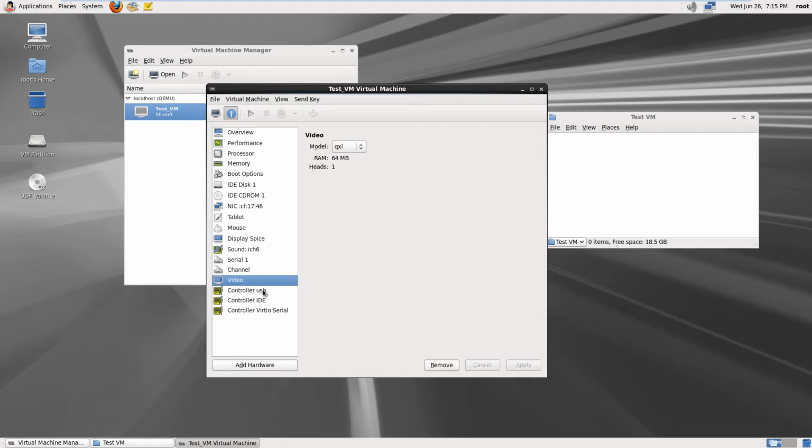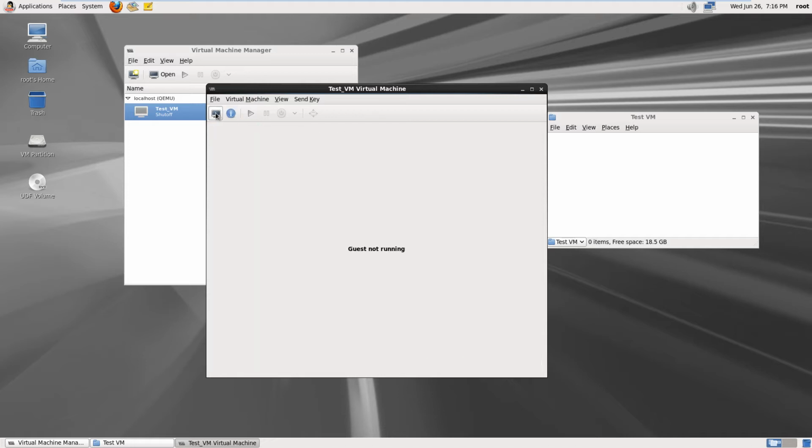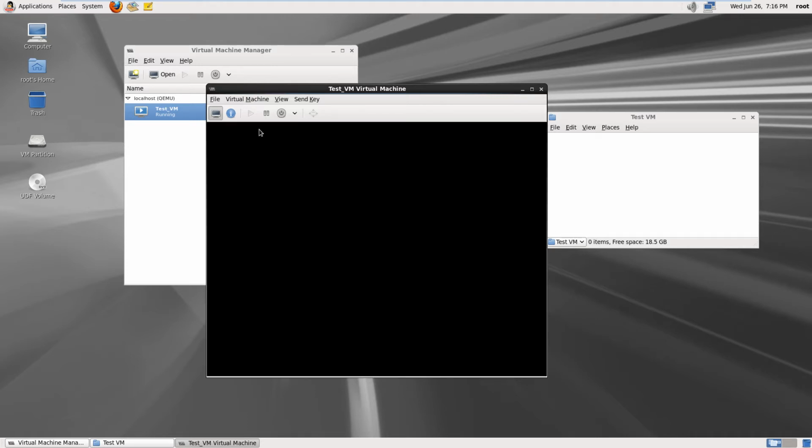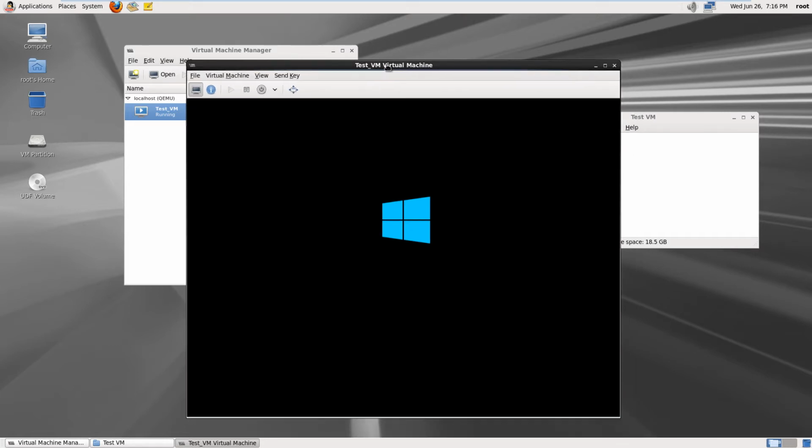So for graphics, that might even be the cause of the problem. So we'll try Spice. And so that's your settings set there. Let's try powering up the machine. Hey, brilliant. Excuse me. We got somewhere.